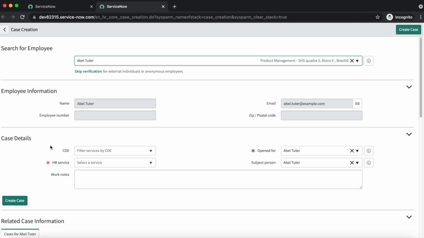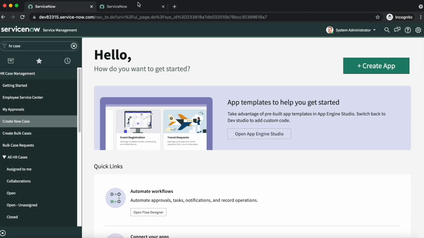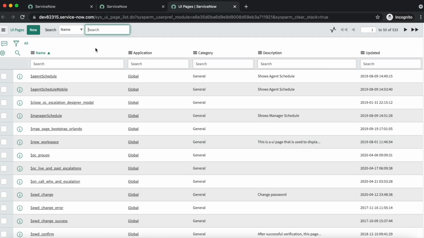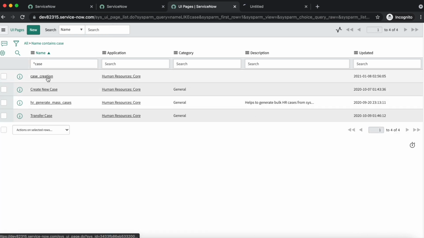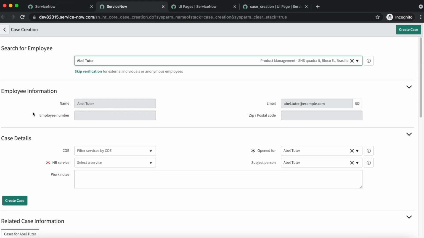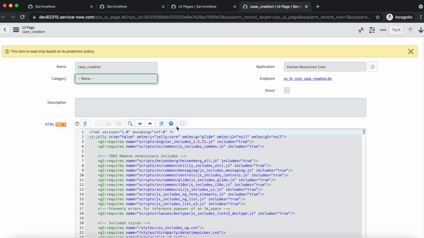And just for your knowledge, this case creation form is a UI page. Let me show you. I will search with case. So this is the UI page case_creation. Here you can see that we have an endpoint sn_hr_core_case_creation.do, and if you go to the case creation form and check the URL, you can see that we have sn_hr_core_case_creation.do. So basically, whatever we have in the case creation form, it's basically a UI page.